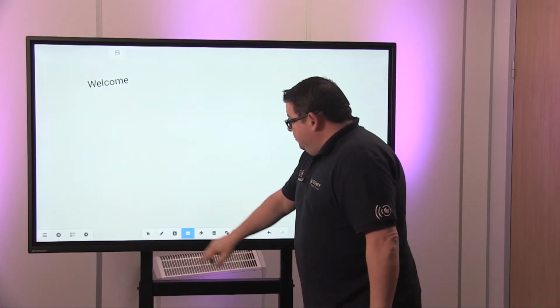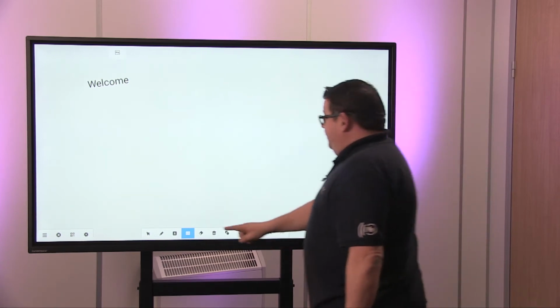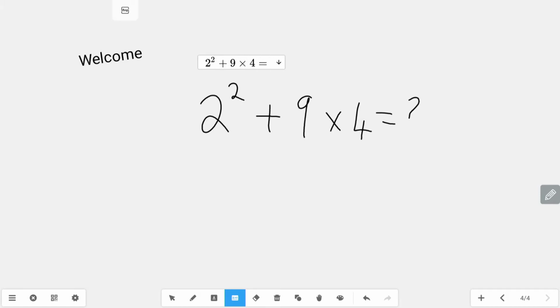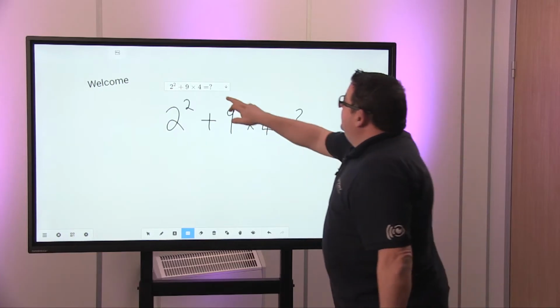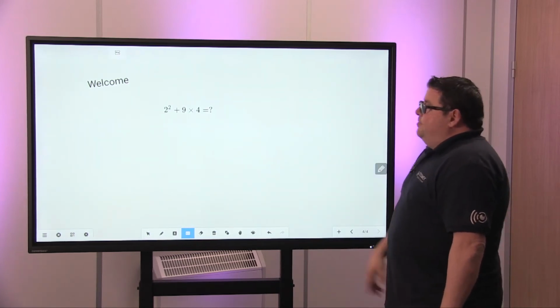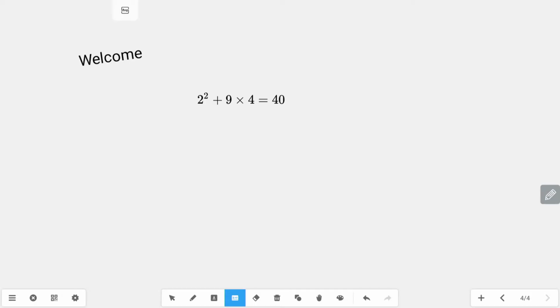Likewise, the maths tool will recognize basic maths. So if we select the maths tool and put in a basic sum, maybe 2 squared plus 9 times 4 equals, and by adding a question mark at the end, we can convert that. And because there's a question mark there, once we touch the sum, it'll give us the answer as well. That's the maths tool, X and Y icon down here.